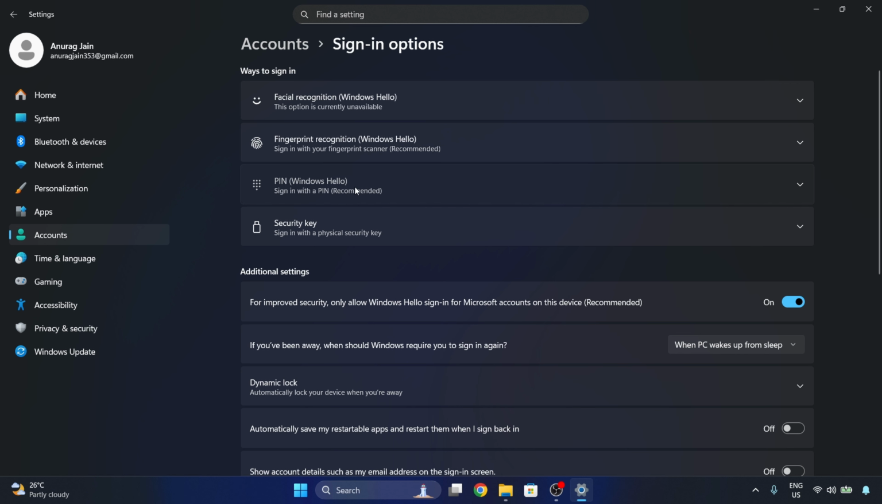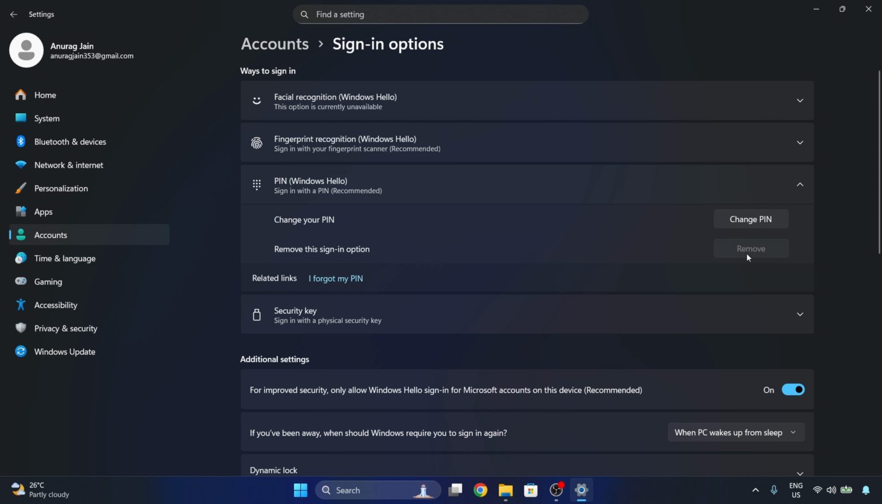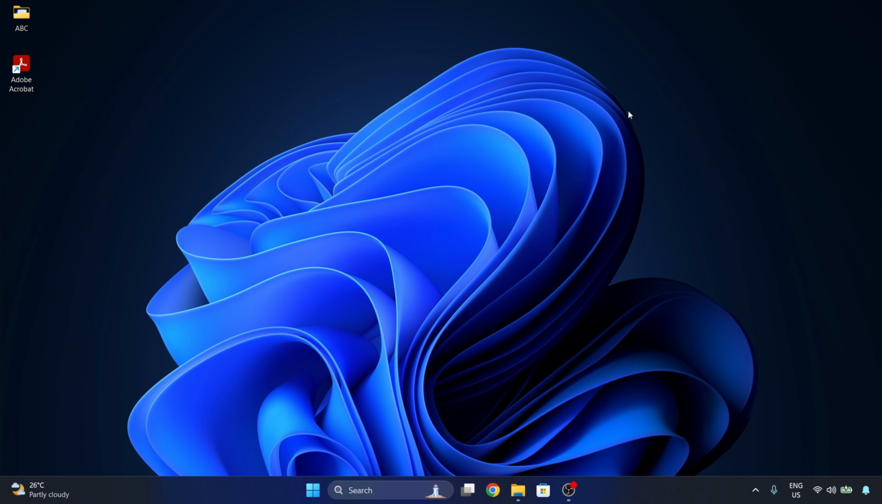Now here click on Pin and now you will see this Remove button. From here, you can remove the pin. But as you can see here, this option is grayed out. So to fix it, turn off this toggle. Now, close the Settings app. Wait for a few seconds.